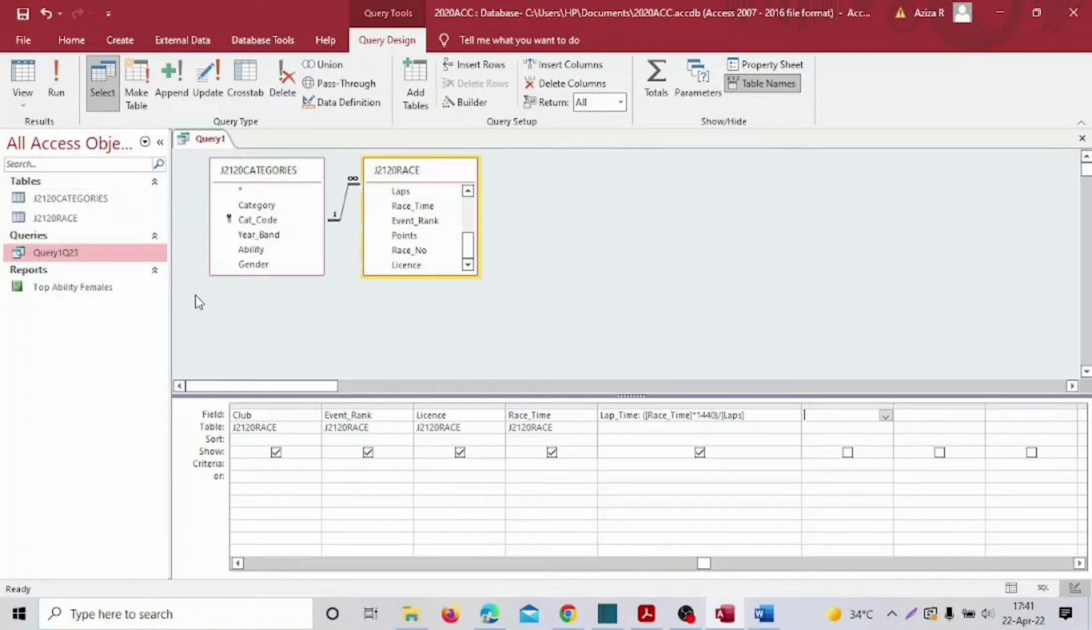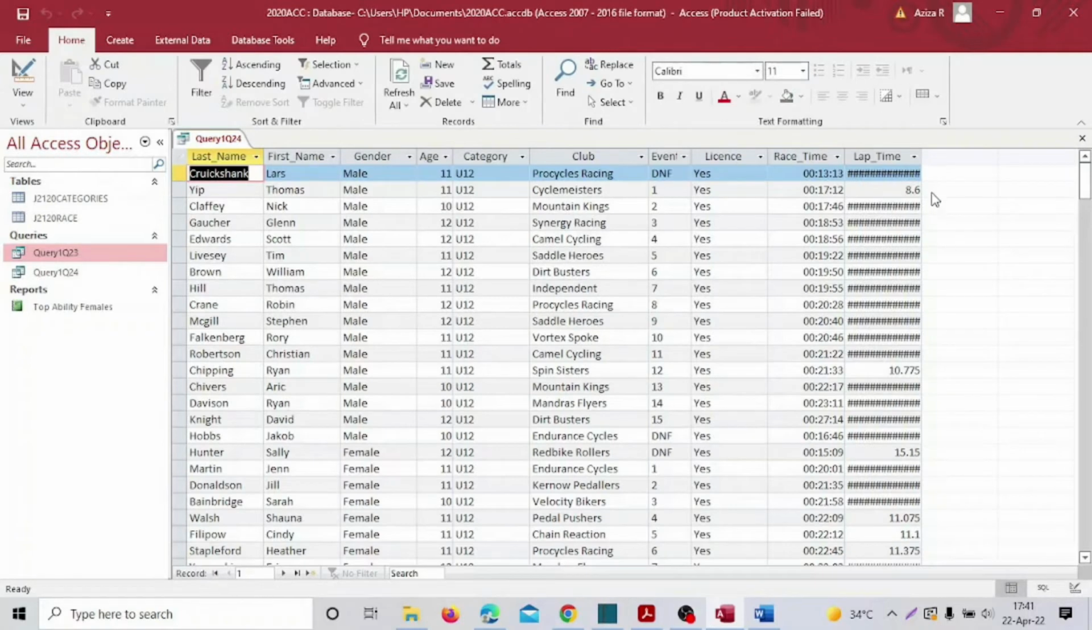Now let me see my calculation and whether the new field is appearing or not. Save this. Okay, Q24. Now this query is Q24. Now run it.